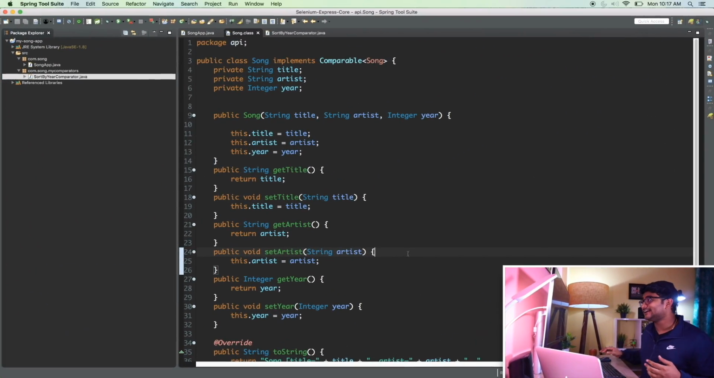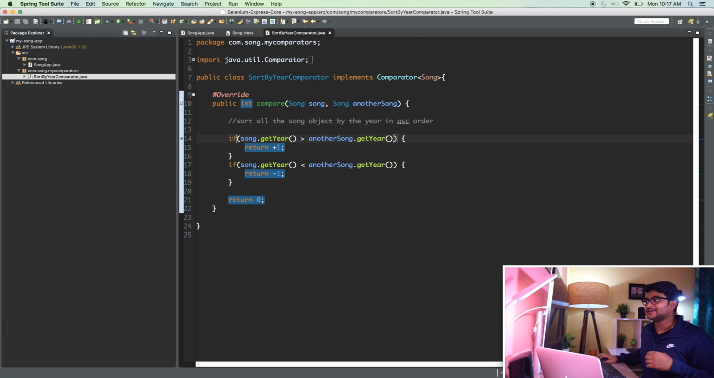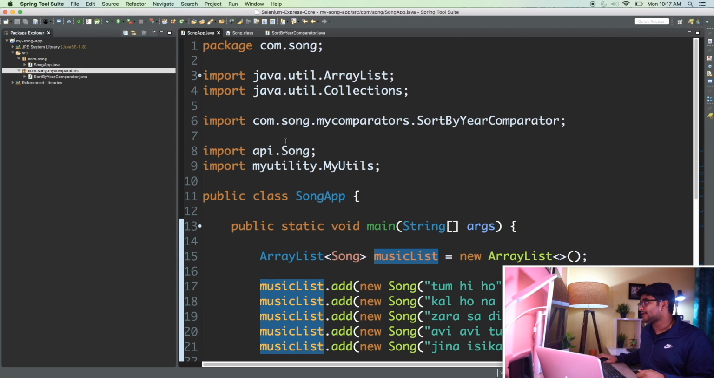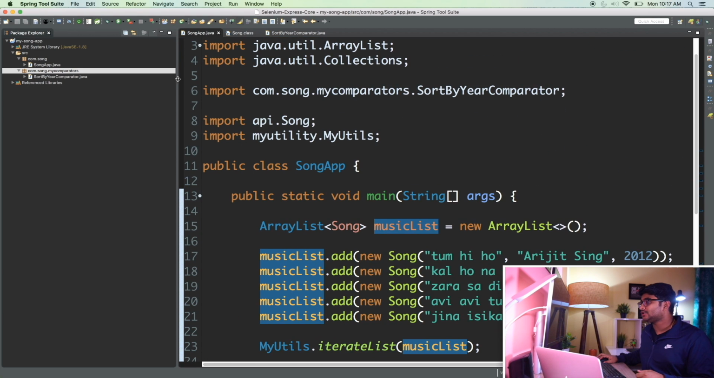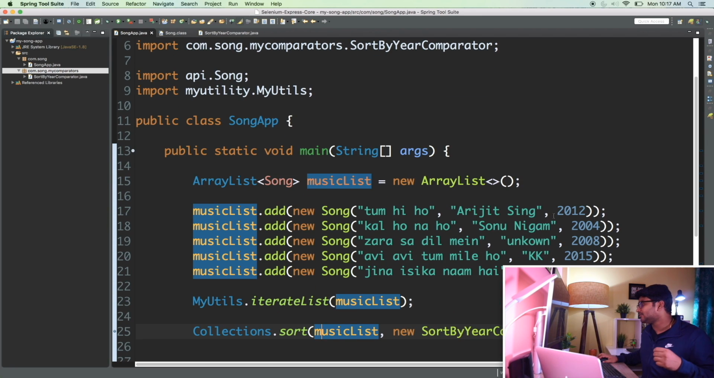Okay, that's basically it. So right now I have shown you how we have to create a comparator class by providing our own implementation. I have created a package here called my comparators, right? So you can create as many comparators as you want. If somebody tomorrow comes to you and tells you, hey, I want to have another comparator right here. Now I do not want to sort by the year.